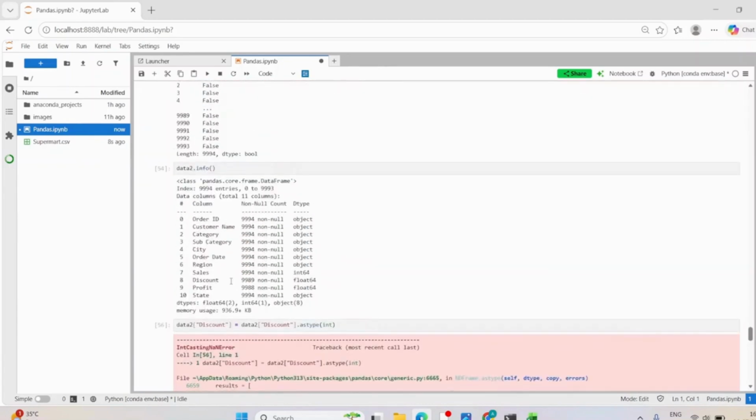Okay, so it is not able to convert this. So let's say I want to convert sales from int to float.